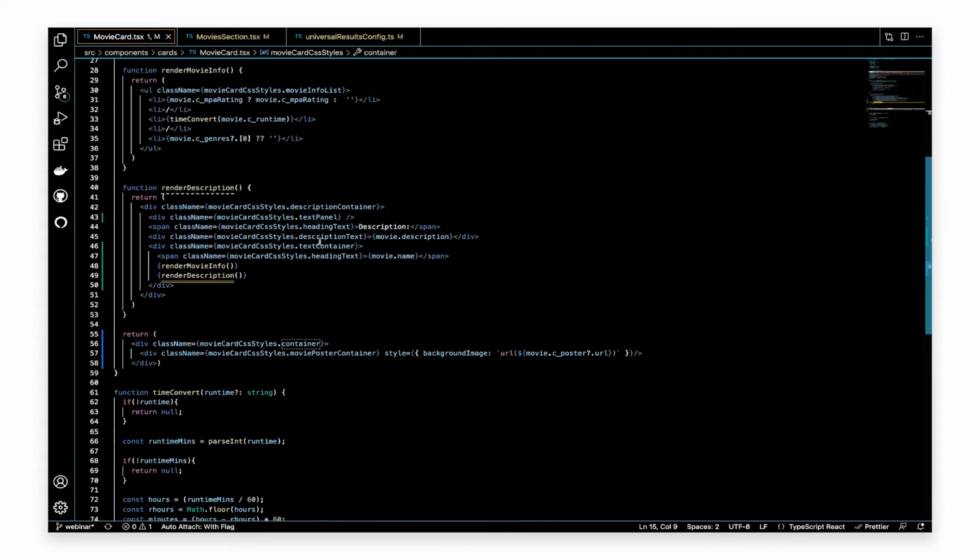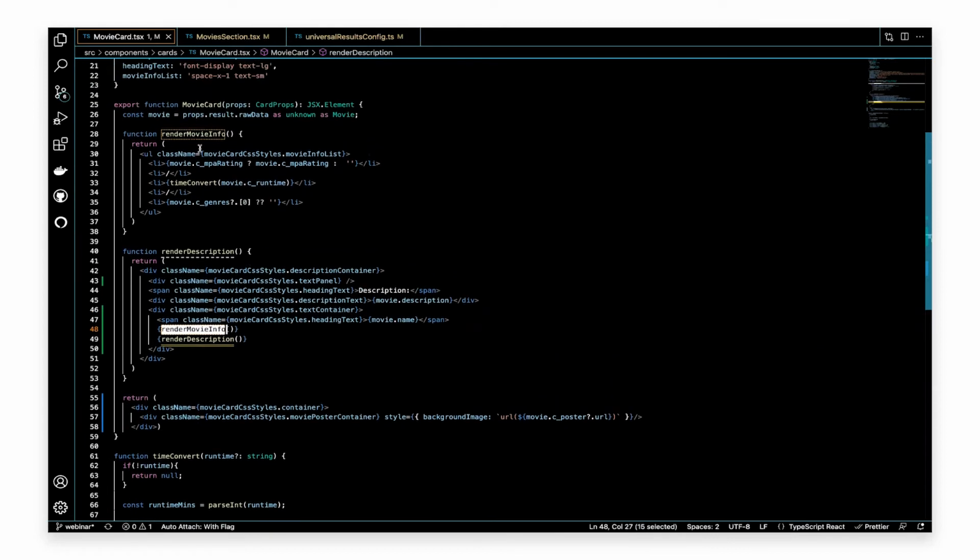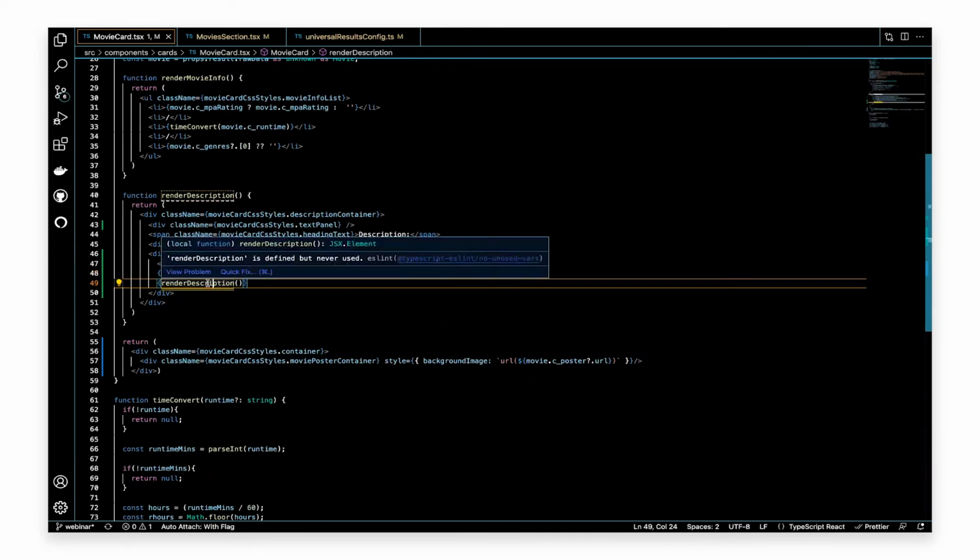But text container contains the name of the movie. It's calling this renderMovieInfo function that will render the rating of the movie, the runtime of the movie, and just the first genre in the list of genres the movie has. And then finally, this renderDescription.